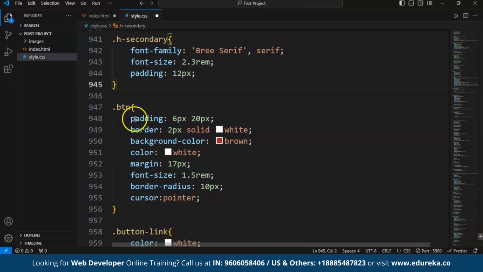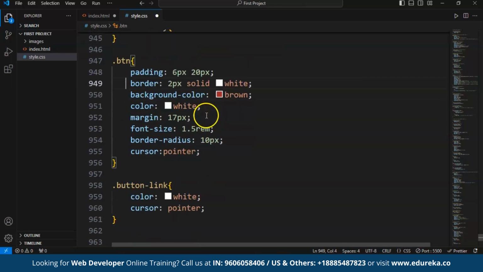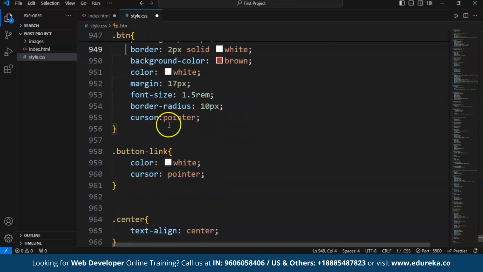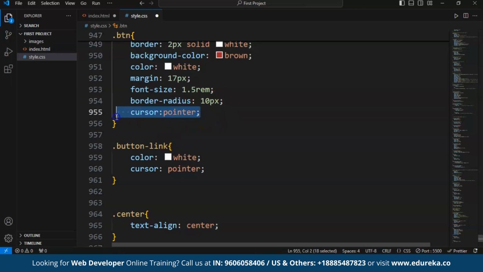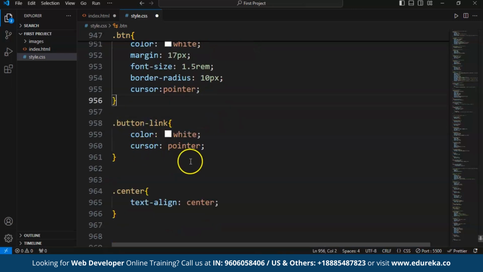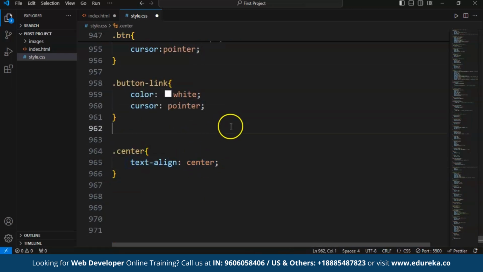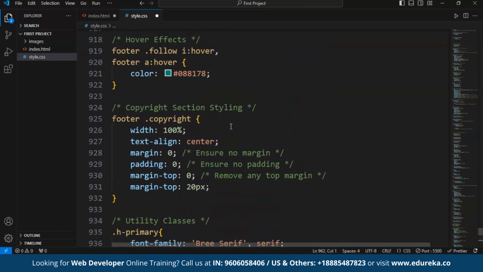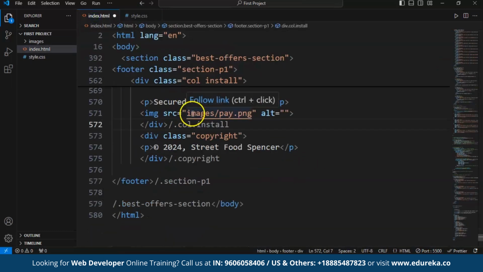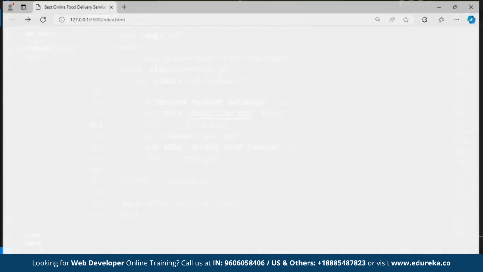And at last the buttons that we have provided will have the padding of 6 px, border, border color, color, margin and everything. The cursor will be pointer, then the button link, and then the text alignment will be center. So that's it for our home page. We'll just save the file and have a look at the home page.